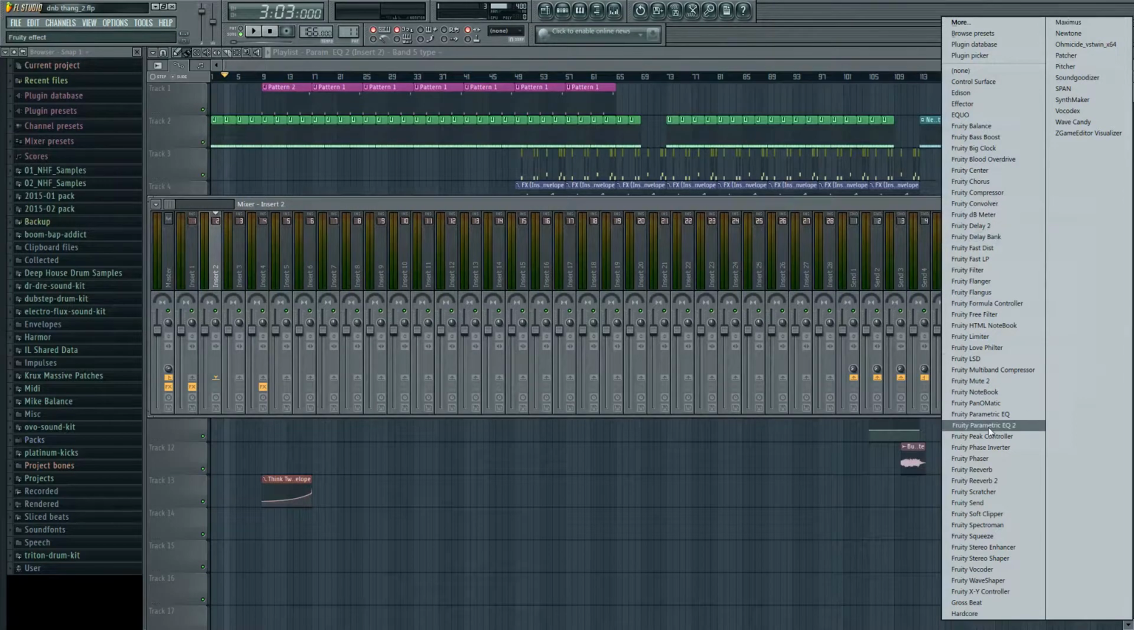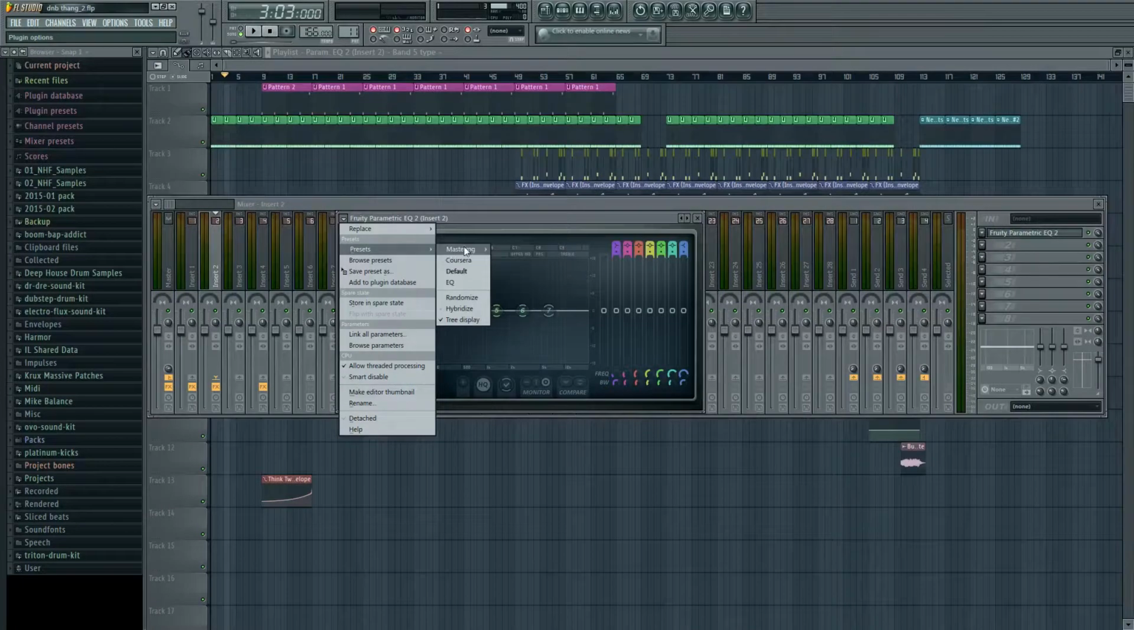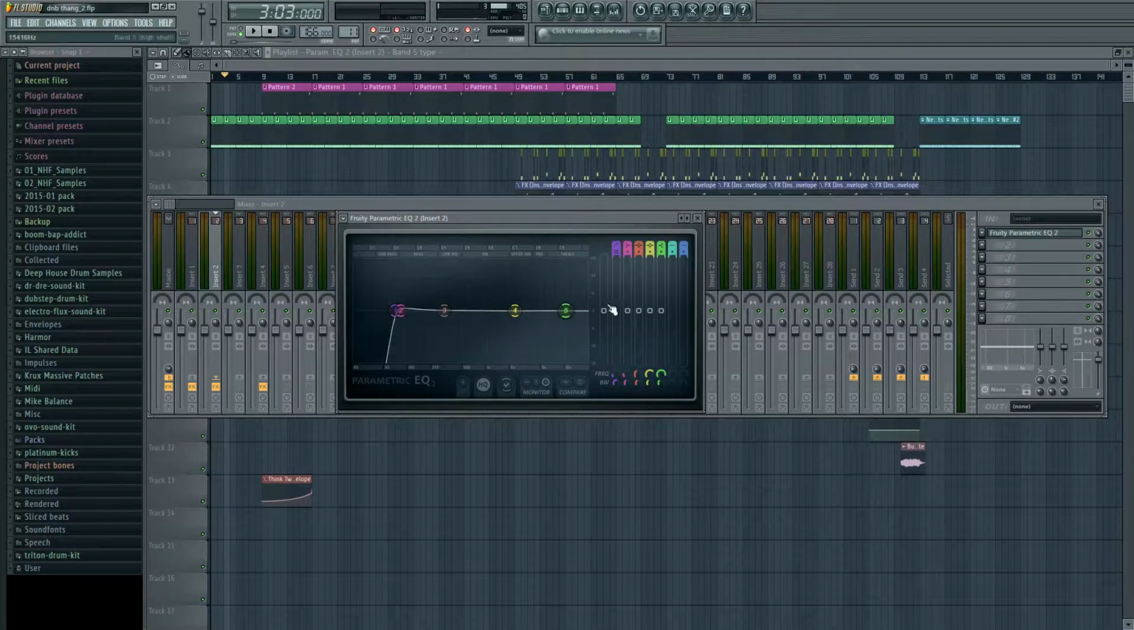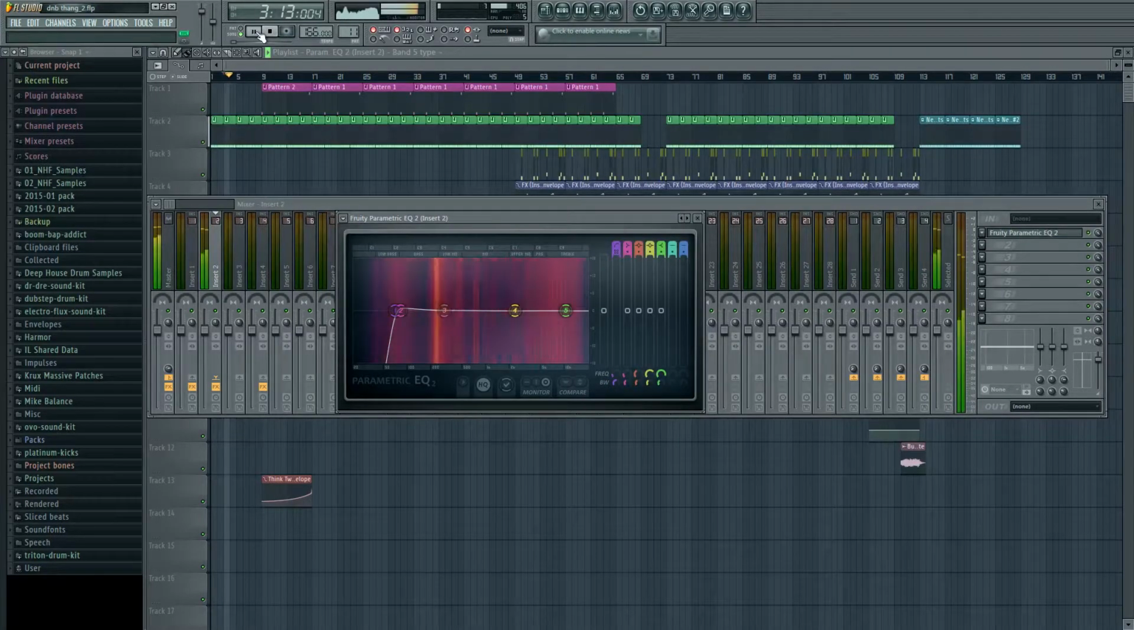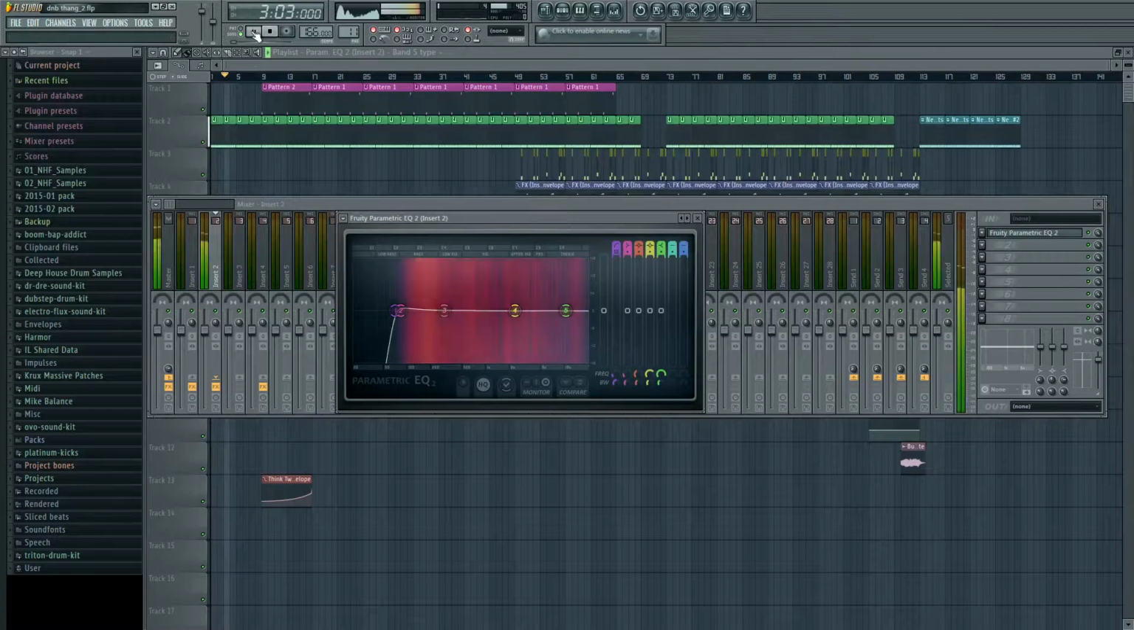So I'm going to go back to Fruity Parametric EQ2. I'm going to load my preset, which is the Coursera preset we saw. And here we go, it's ready to go. It's already enabled, so let's hear our beat now. Nice and punchy, right? One thing I like about Parametric EQ is it shows you where the frequencies are visually.